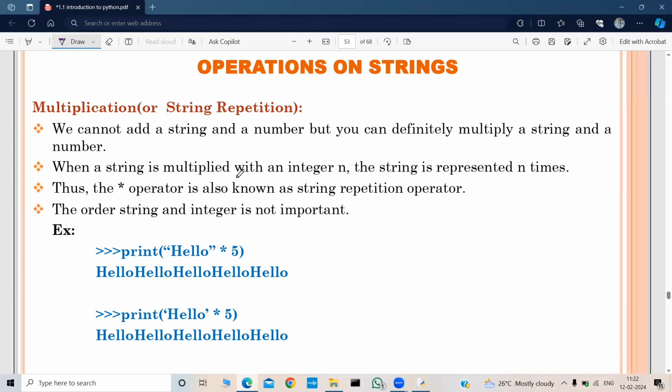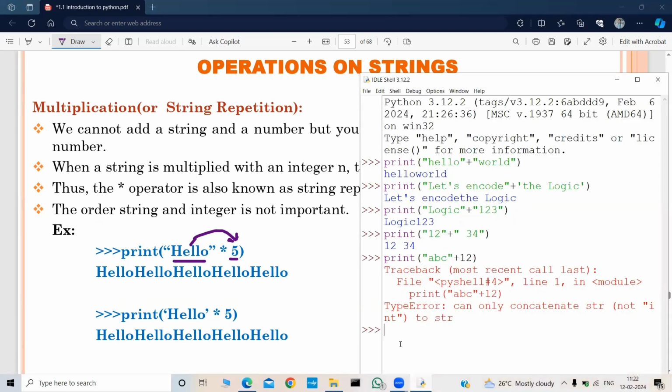When a string is multiplied with an integer n, the string is repeated n times. If you see the first example, instead of plus, we use the star operator. So if I do print hello into 5, then the string hello will repeat n number of times. Here n equals 5, so the string is repeated 5 times: hello one time, second time, third time, fourth time, fifth time. And if you see here also, this time the string is coded in single quotes. The same thing happened.